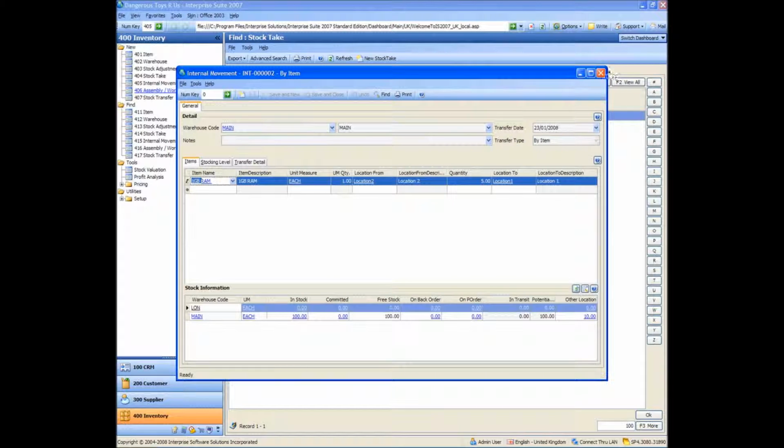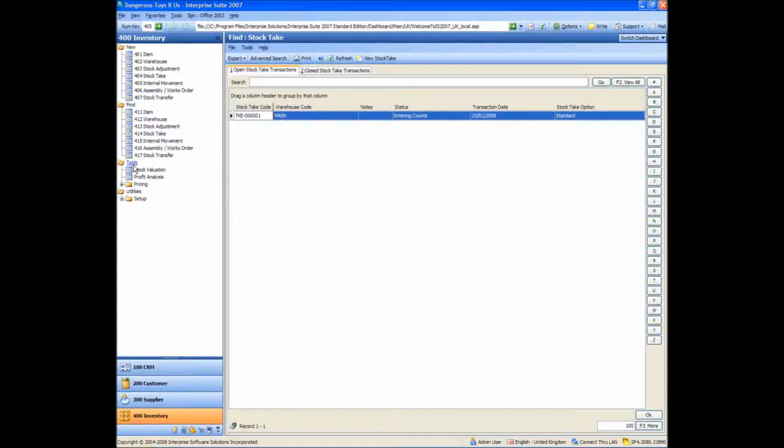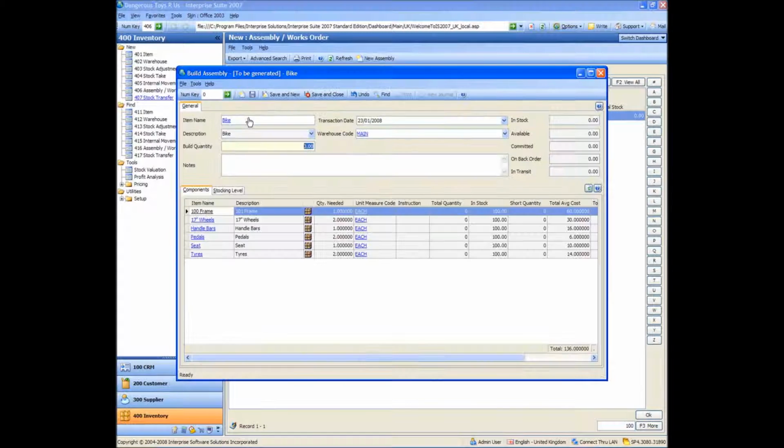Okay, the next thing I'm going to do is create an assembly. Now I've already got an assembly item created, which was our bike item, which is obviously made up of various components. So I'm going to go into the bike item and I'm going to say that we're going to build 10. Now this isn't manufacturing by any stretch of the imagination, it's just basically a way of putting some top level item in stock and withdrawing the components out of stock.